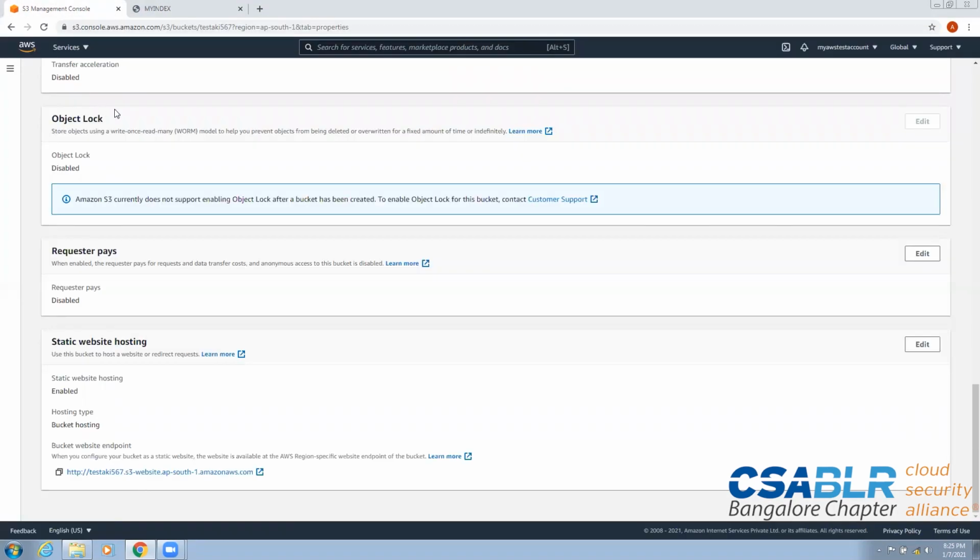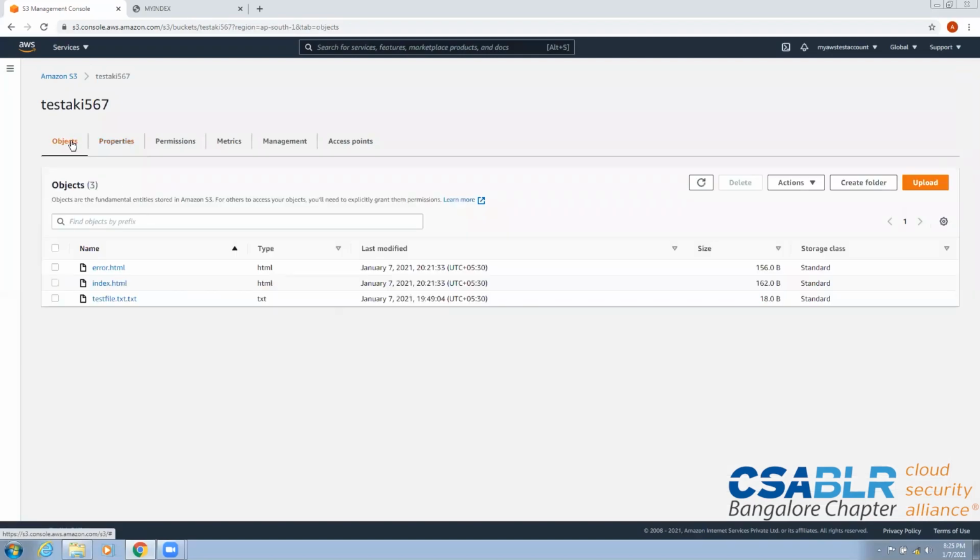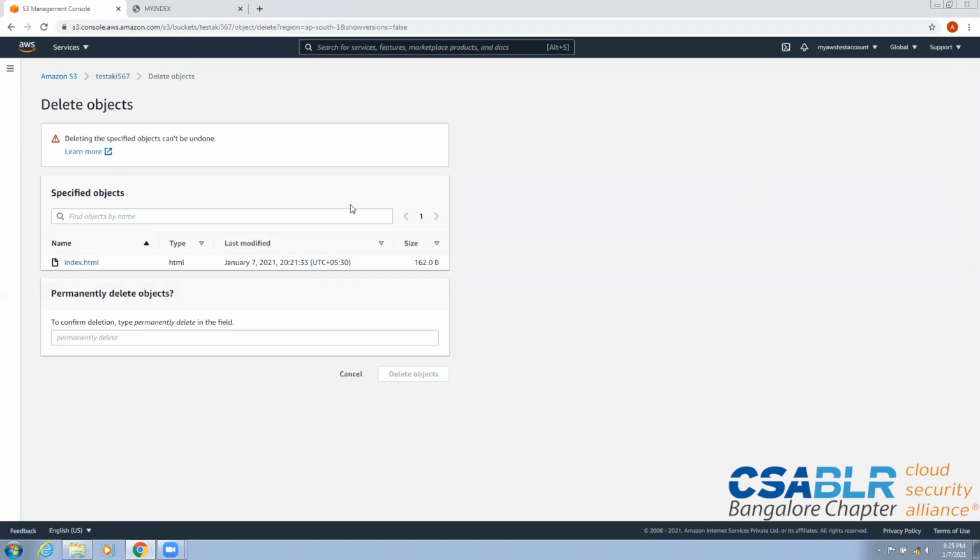Now see this page. Now I'm going to go to objects and I'm going to delete index.html. Delete. Correct? Permanently delete. Done.